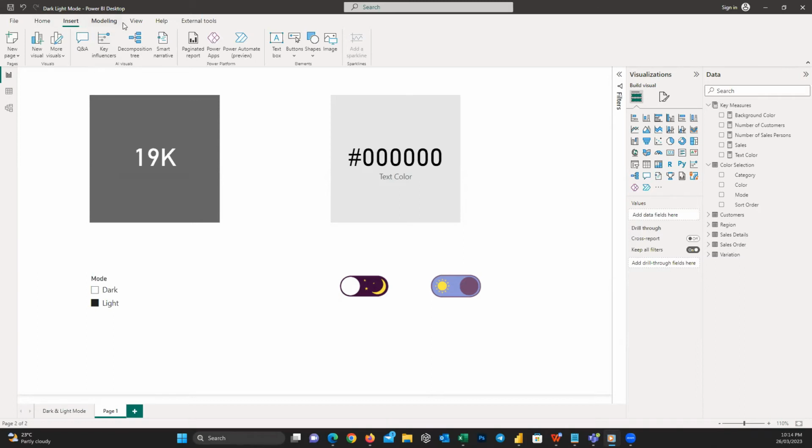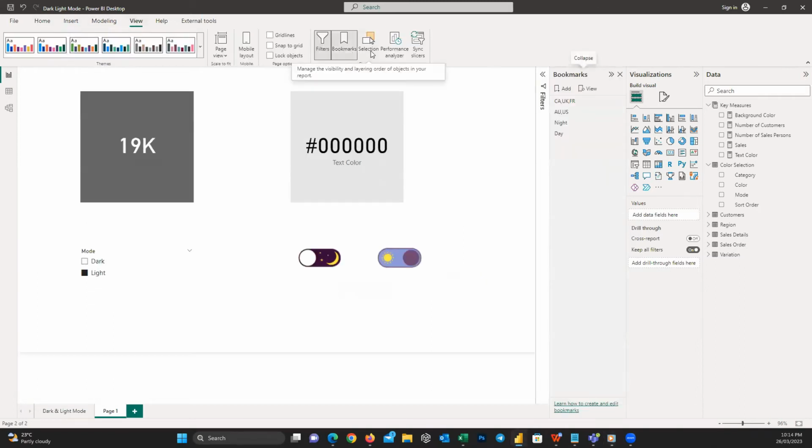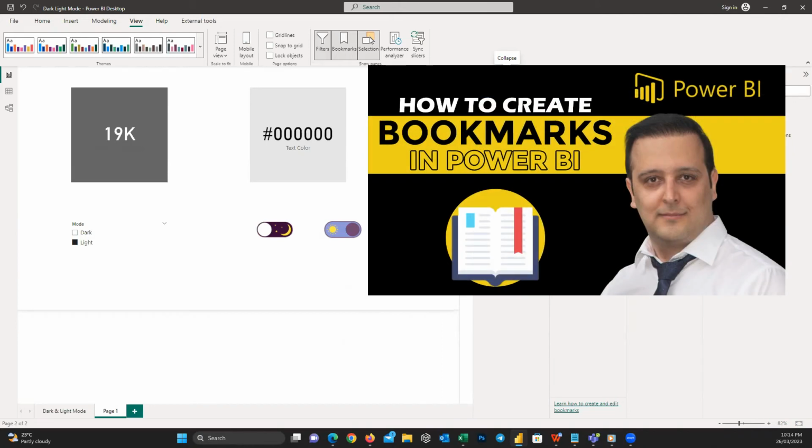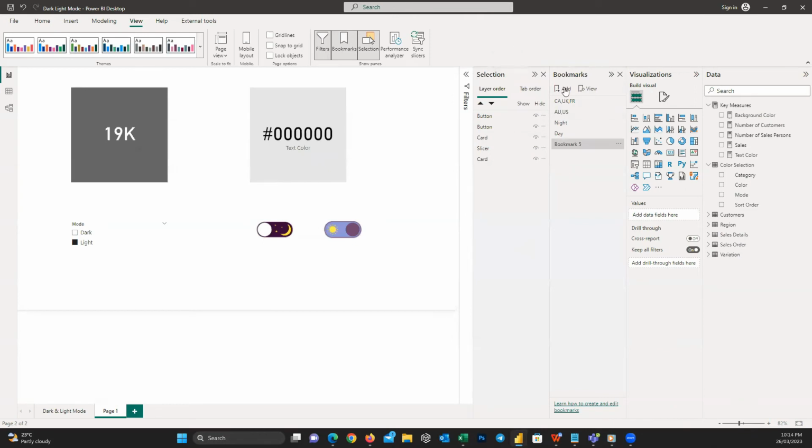To apply the color selection, we need to use bookmarks. So from the View tab, I choose the Bookmarks pane and also the Selection pane to apply the interactive selection. If you are interested to learn more about bookmarks and how you can use them in your reports, you can watch this video on the channel. First, I create two bookmarks. The first one is dark mode and the second one is light mode. What I want to do is when we select the dark mode bookmark, the visuals switch to the dark mode. And when I click on the light mode bookmark, visuals switch to the light mode.